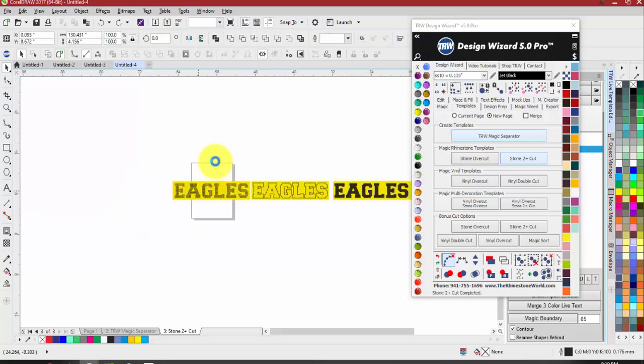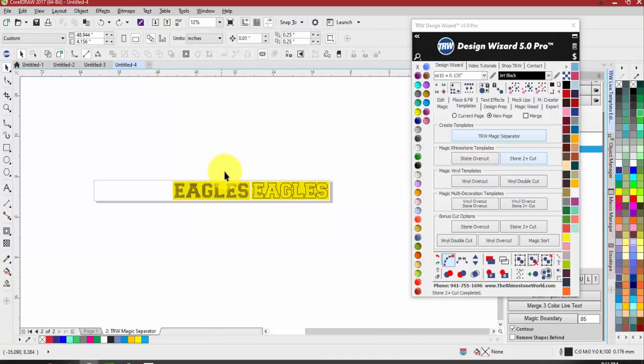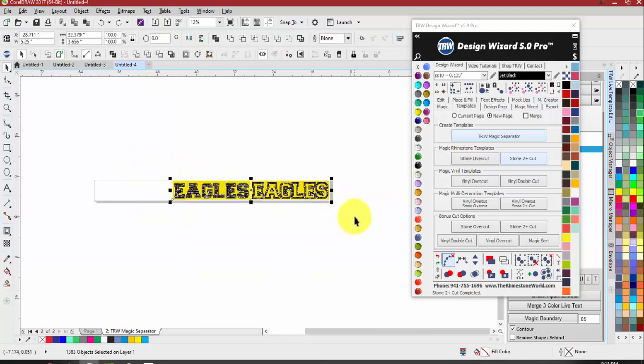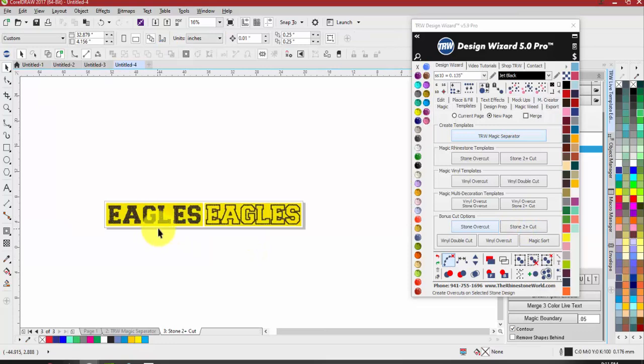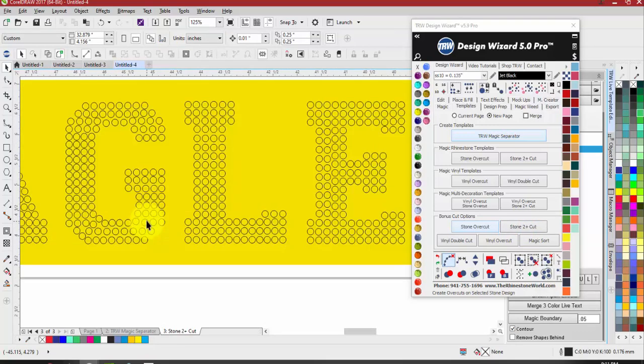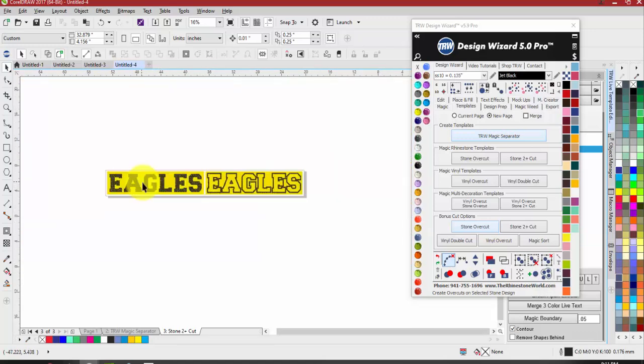So you have two choices. One would just be highlighting your design and using your bonus cut options. So down here, you'll see stone overcut, stone 2 plus, vinyl double, vinyl overcut, or magic sort. So in this case, I could do the stone 2 plus or the vinyl overcut, depending on what type of cutter I'm using. And that will simply just turn those cuts into the double cut or the vinyl overcut. It doesn't make new ones for me.